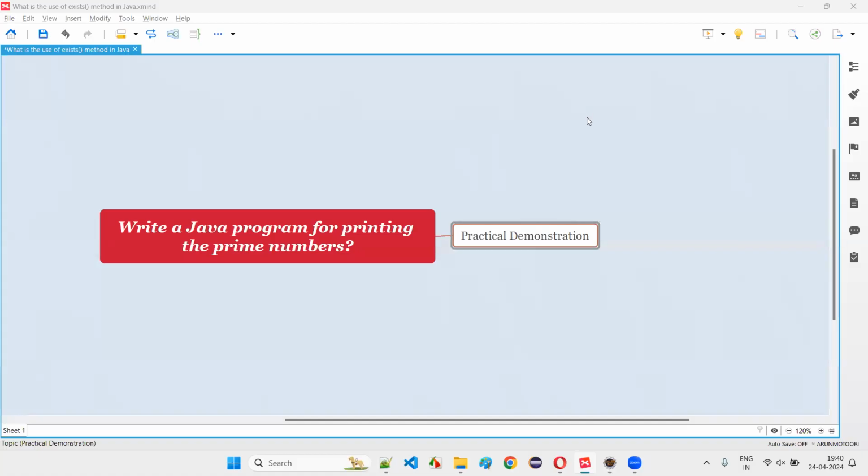Welcome to this session. In this session, I'm going to answer one of the Java interview questions. That is, write a Java program for printing the prime numbers. Let's say the user has given some input, and till that input number, starting from 1 till the number given by the user, in that range of numbers, what is the list of prime numbers we have? We have to find.